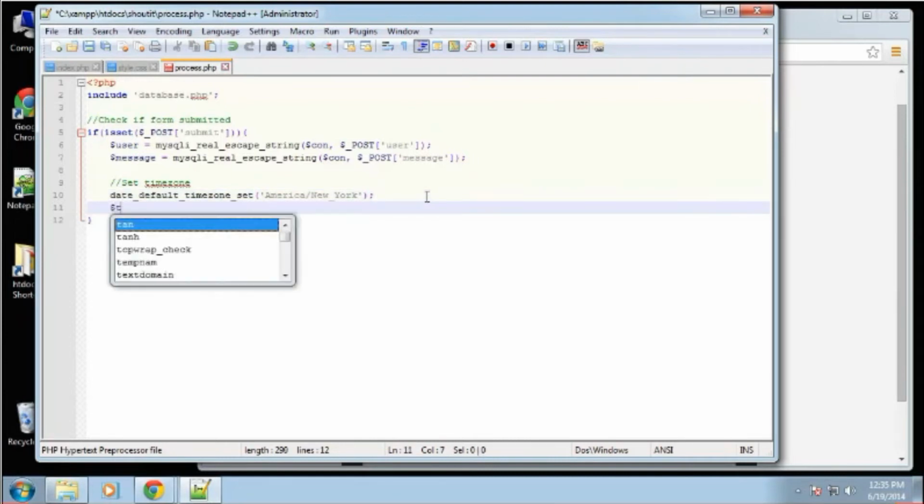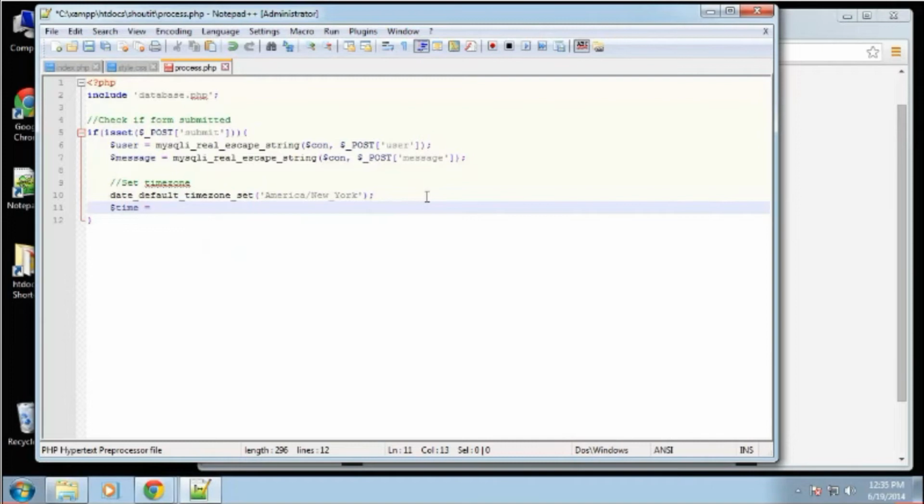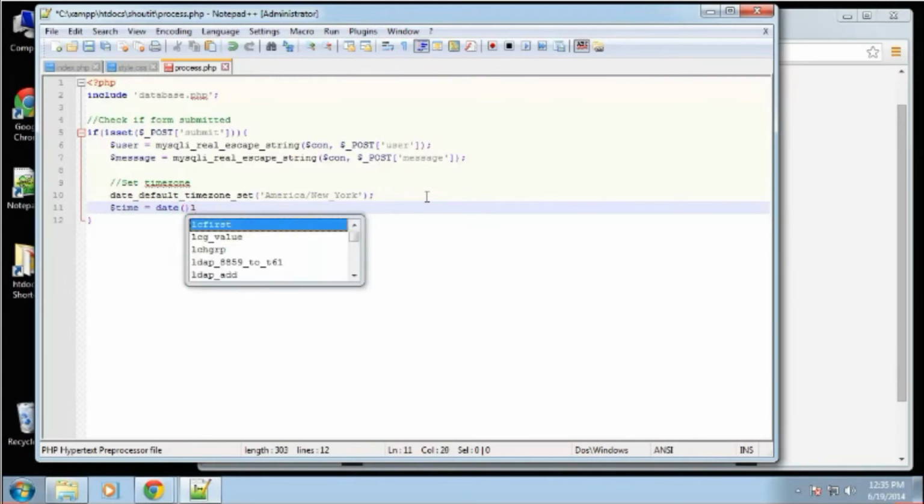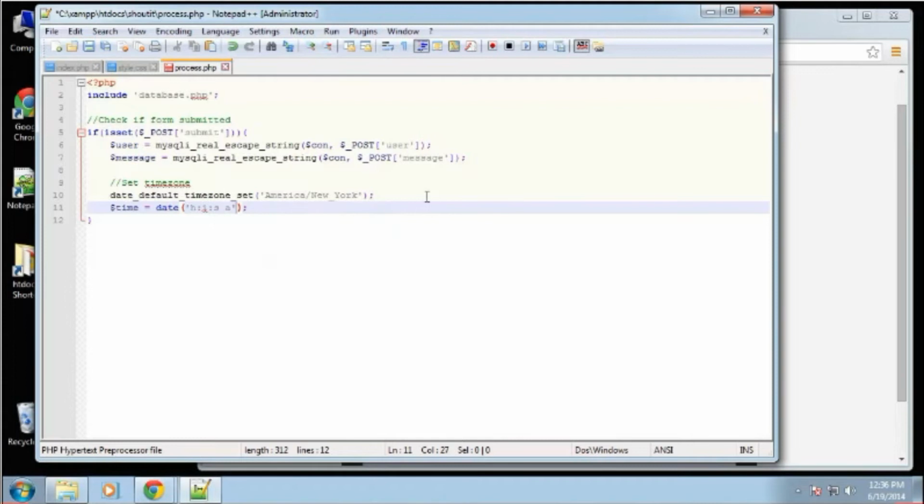Alright, and then we're going to create a variable called time, which will get our formatted time using the date function. Okay, so the date, the first parameter is formatting, so I'm going to use H:i:s A. Alright, so that's just standard formatting. If you go to php.net, you can see all the different formatting styles for date and time. And then the second parameter is just going to be the time function. Alright, so that should give us the current time.